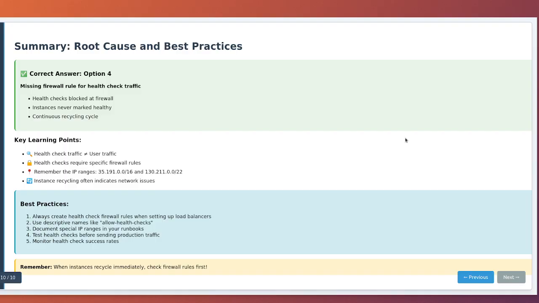Best practices include: always create health check firewall rules when setting up load balancers, use instance tags for targeting, and document these special requirements for your team. Remember, when instances recycle immediately after creation, think network connectivity first.